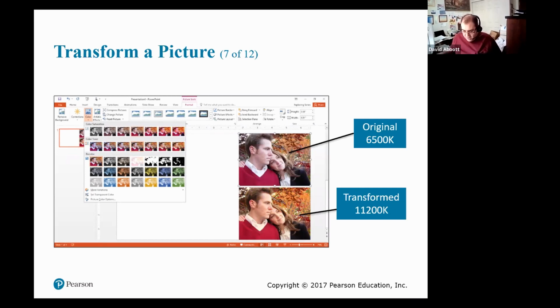Now, another part of this is to recolor the image. This image shows the application of the second color option, tone. The tone of the picture is measured in Kelvin degrees, or Kelvin with the K. So it has to do with the light. The original picture temperature is 6,500 K, and they increased it to 11,200. And so it makes the picture a little bit warmer.